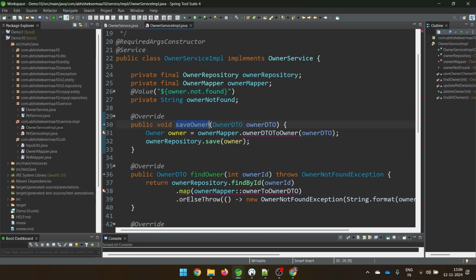Now let's start doing all these operations one by one. So, save owner. You see that till now for us it used to be very simple. We used to get the owner DTO. Within the owner DTO, as you know, we have the pet DTO also. Then we used to call owner mapper. Then in owner mapper we used to have one method something like this. So let's create this method there first of all.